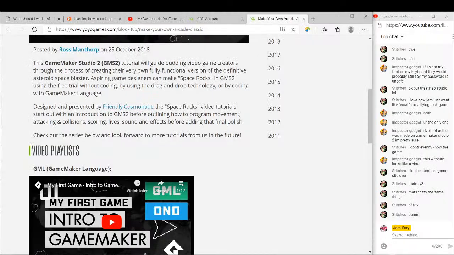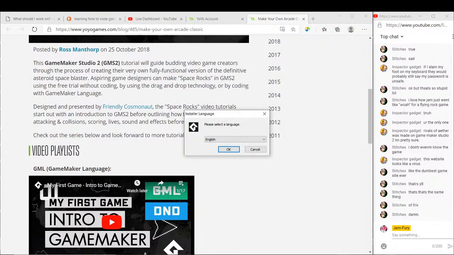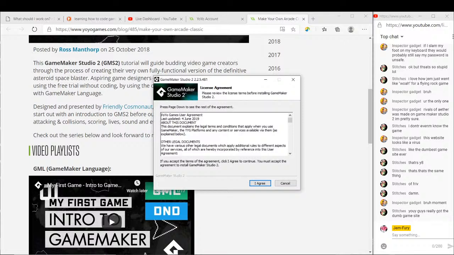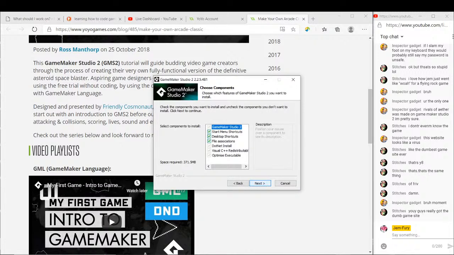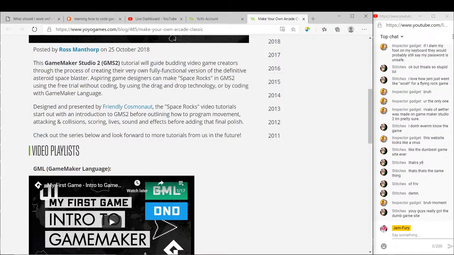That's yeet. Gate. Oh my god. Installer for Game Maker. We'll just, it's the same thing. Bruh moment. You guys really got the dumb game site. Yep. Sure. I don't know anything, so I'm just gonna let it download with base shit. There we go. Now with that out of the way.